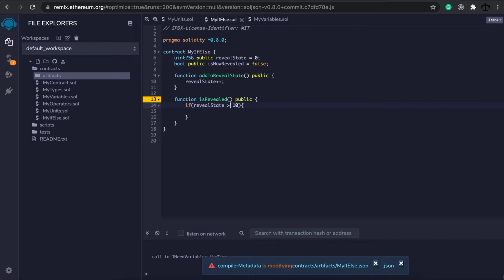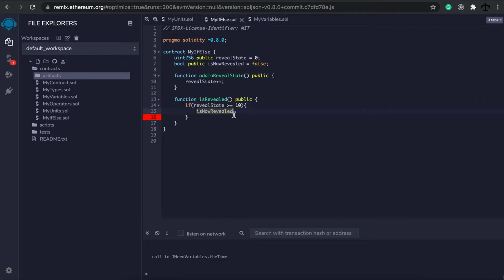Okay, but this time we can say if it's greater or equal to 10. We want to then set our is now revealed. So only if this is true, we want to set our is now revealed equals to true. Okay, we now have changed this variable. So if we call this and this is not the case, it will not set this to true. And it shouldn't be revealed yet.